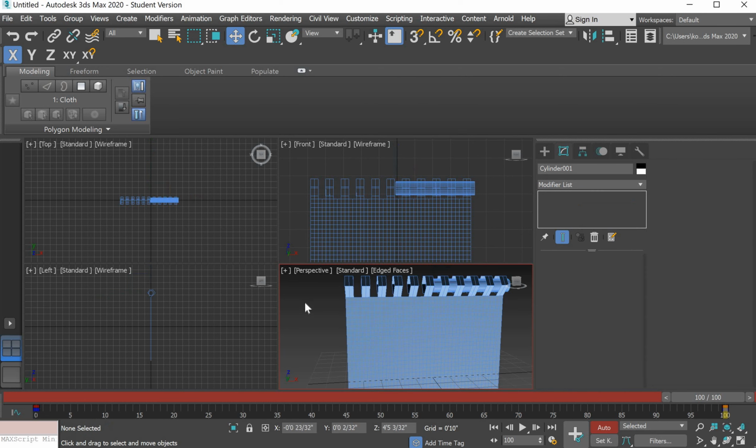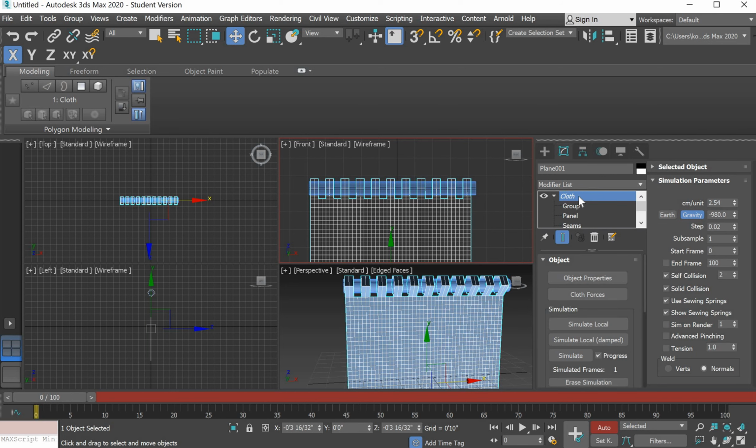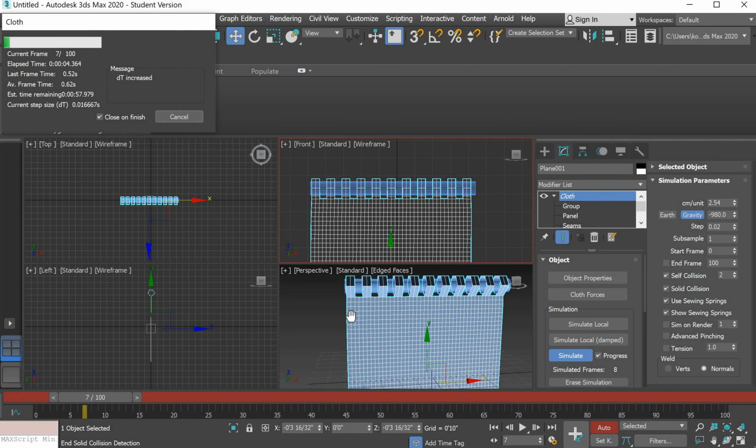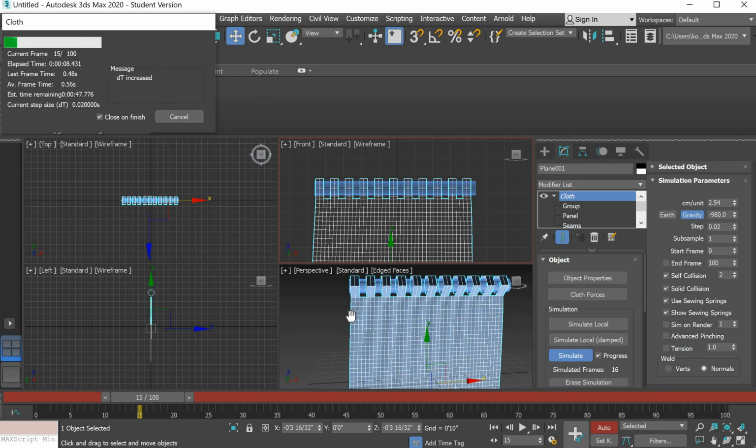Okay, and then take this toggle or tab again and move it all the way to the front. So then once you've done that, go ahead and select something again. Make sure cloth is selected and then just press Simulate. Okay, so this will start creating your curtain.